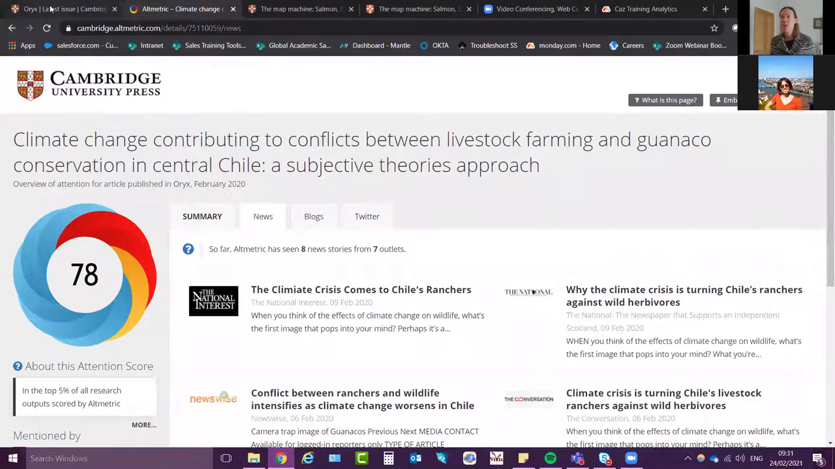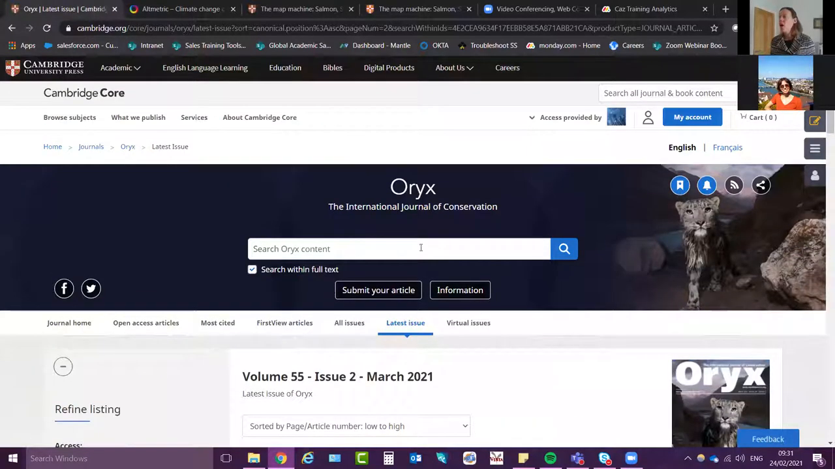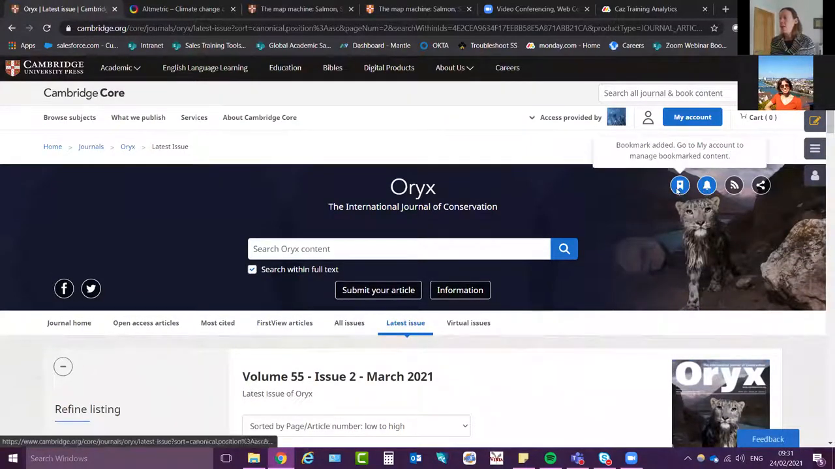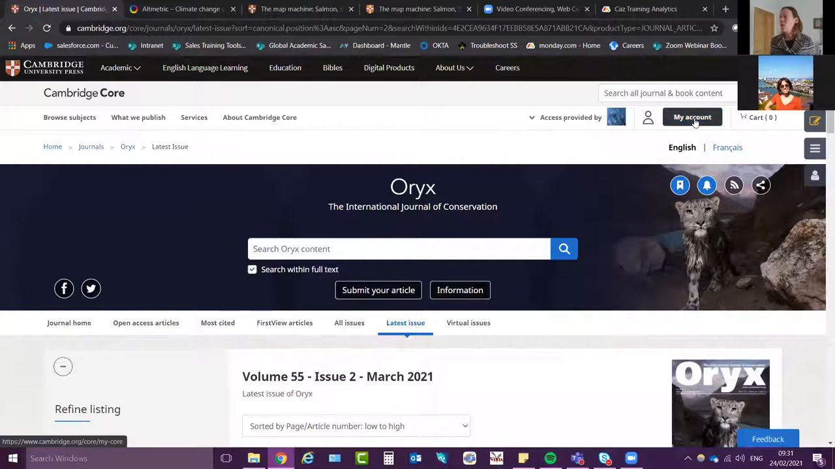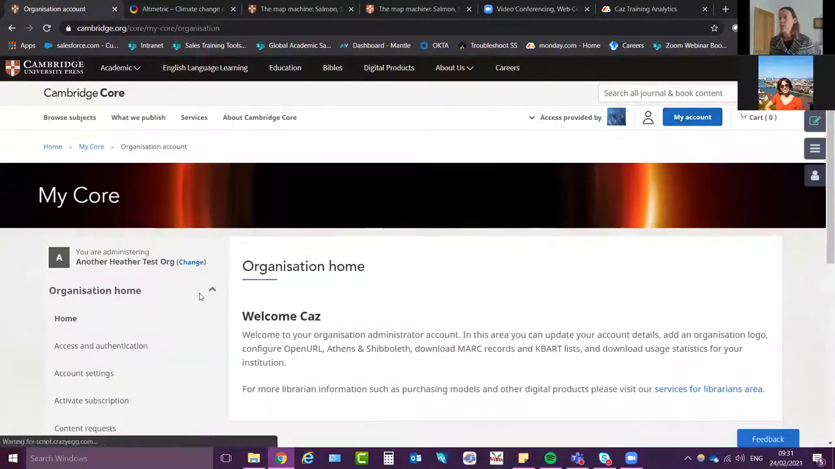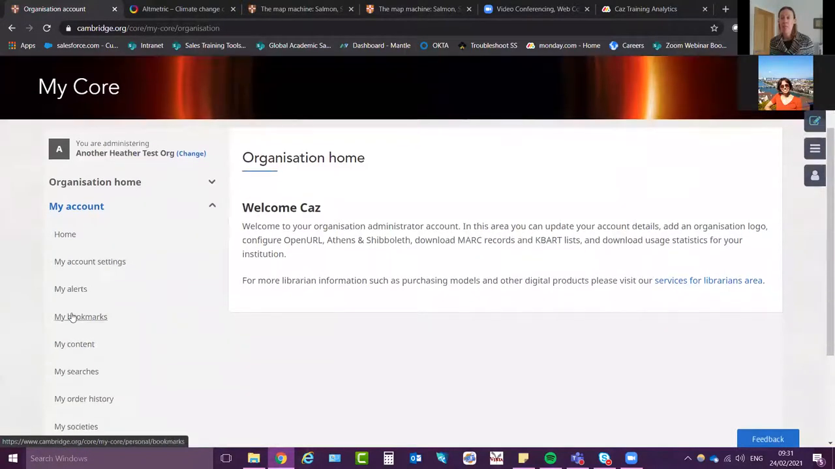So let's come back to the Oryx page. Now, remember we added an alert and we bookmarked some content, and I promised to show you where all that goes. So let's go and look at that. If I go up here on the top right to my account, what I can do is go onto the My Account menu.